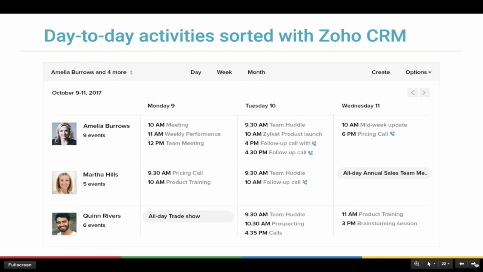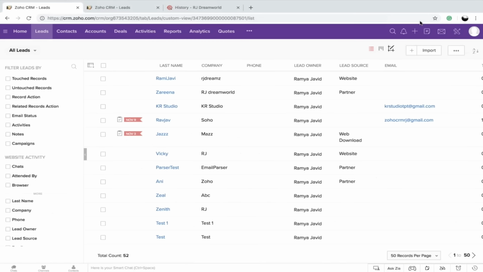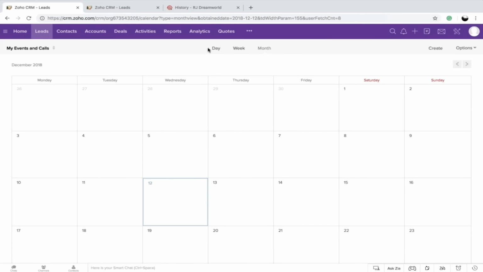So for this, we have the little calendar towards the top right. You'll be able to select the view and get all the information at your fingertips. The best part is that you can also create events right here. So just by clicking create, you can create an event or a call from the calendar.